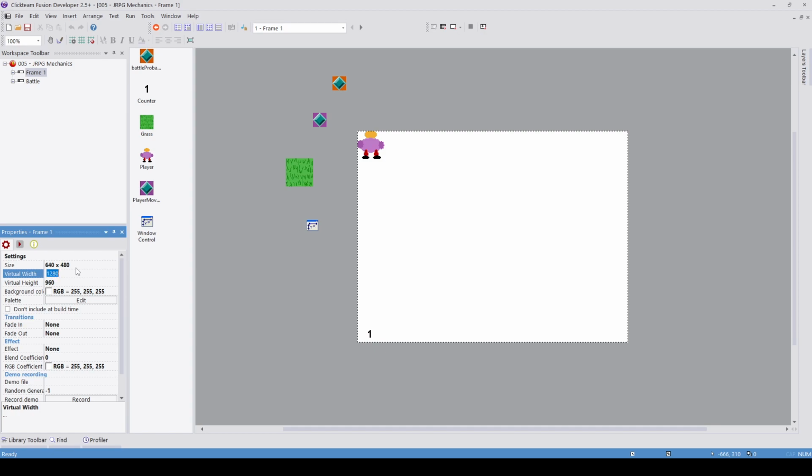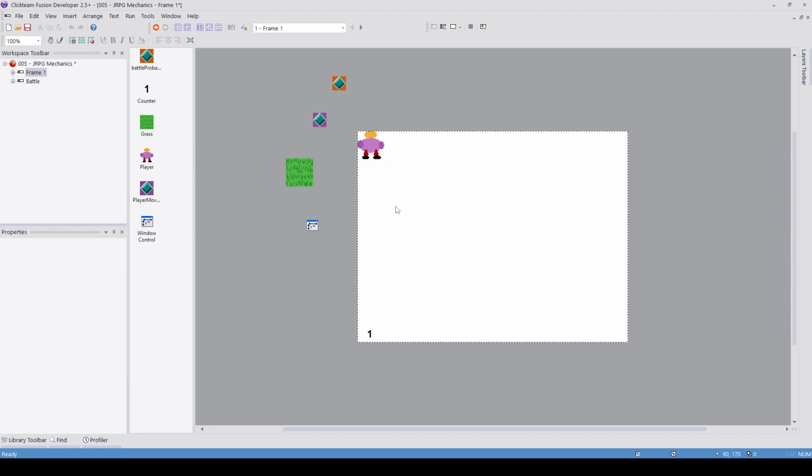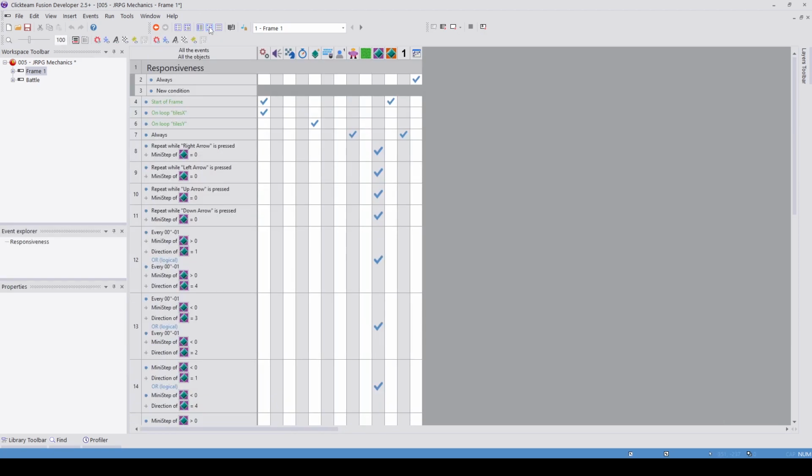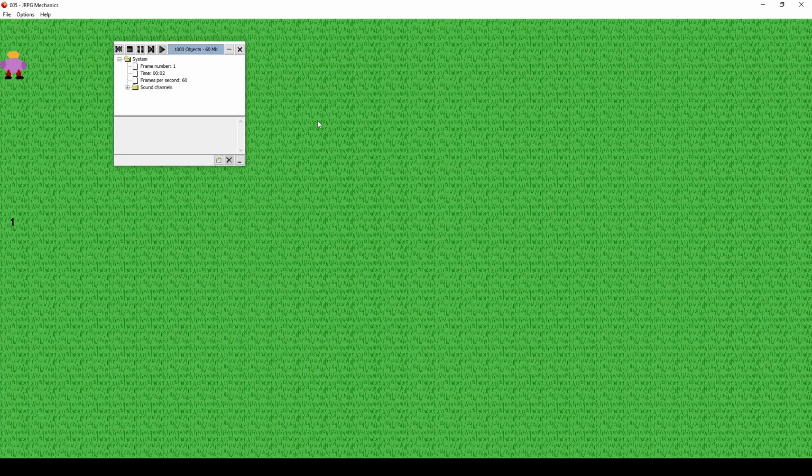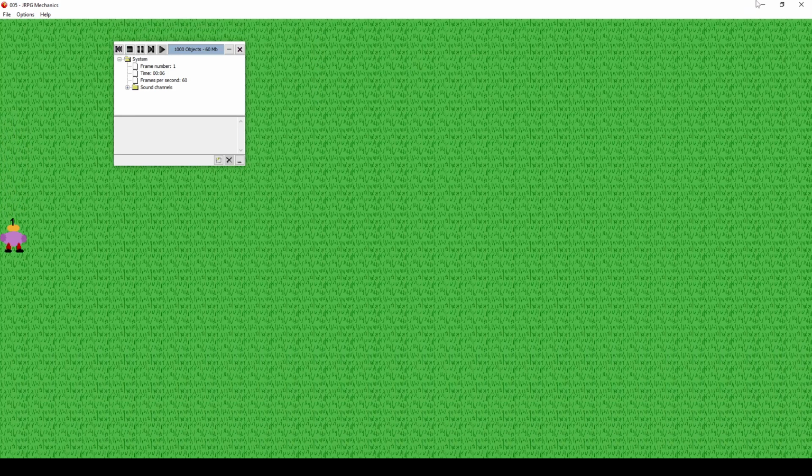So double 80 is 160, so that would be 2560. And double 60 is 120, so that would be 1920. Is that correct? I hope so. So we've doubled the height and width, and we've got this looping, although I think that will work with the looping now, hopefully. Yeah, it does. Good. So hopefully if I move the guy down, yeah, it will scroll.